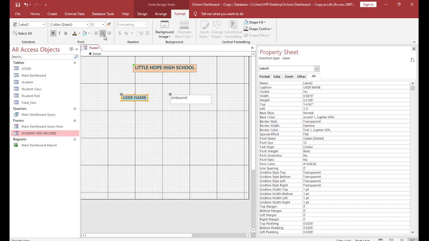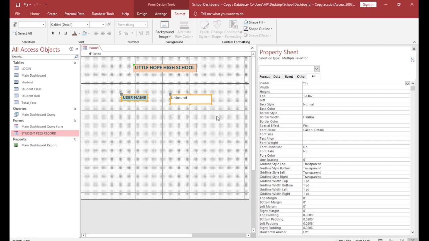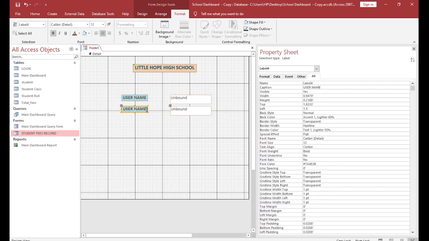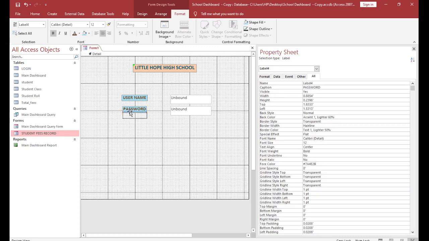Now we will copy this and paste again so that we have another text box for password. So I'll just bring this a little down.